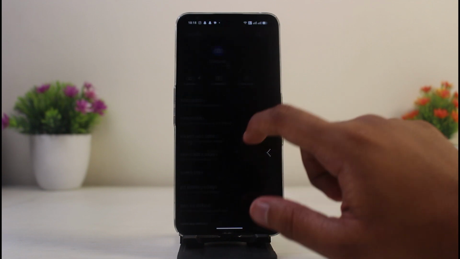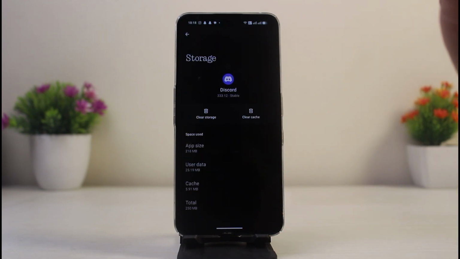The thing that you can try and do if everything is okay is head over to storage and cache, clear the cache of Discord and try again. Also be sure to check your server roles and compatibility.